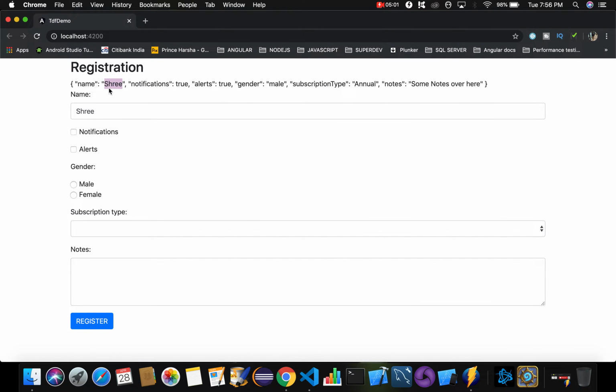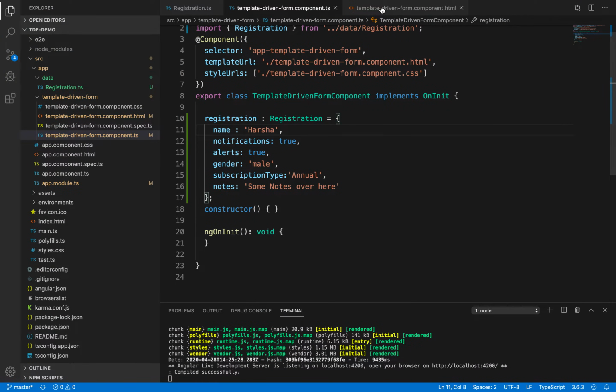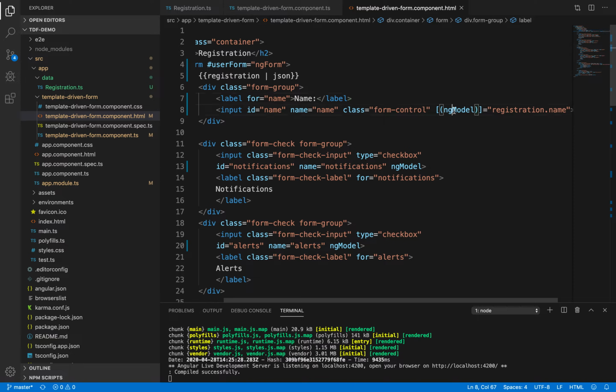Both ways it is communicating. That is property binding as well as event binding. So for this field we made use of two-way data binding by enclosing ngModel using square and normal braces and assigning that name property to this. In a similar fashion, we need to assign two-way data binding for all these fields of the form.